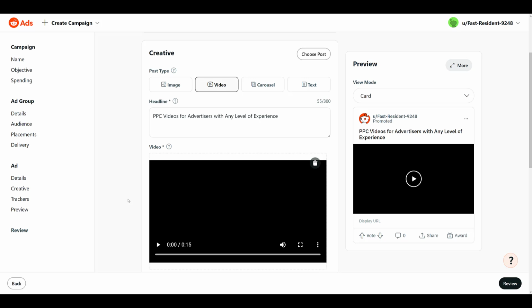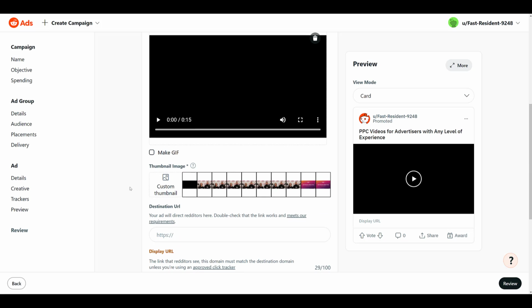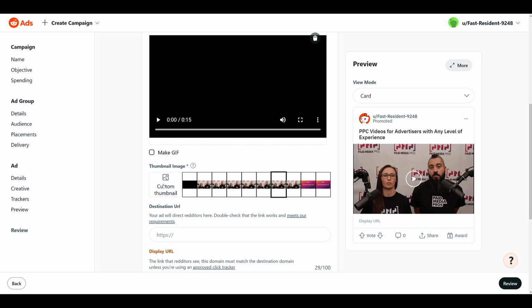But once again, we do not get any body text with this ad format. You do have the option to make the video that you upload a GIF. That means it will loop continuously. I'm going to skip that option for now. And as I just mentioned in the slide that we looked at for video ads, you have the option to choose one of the preview images that Reddit selects, or you can add a specific custom thumbnail. And that was all in the specs that I just showed you.